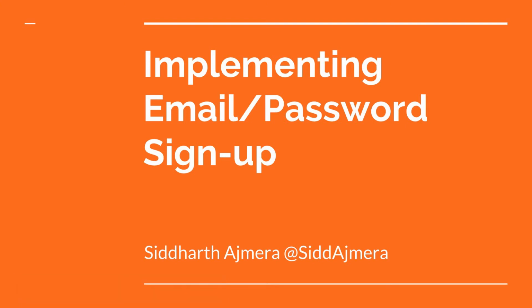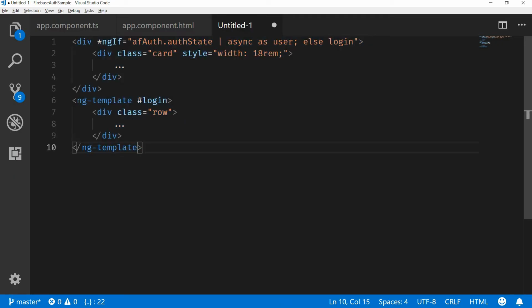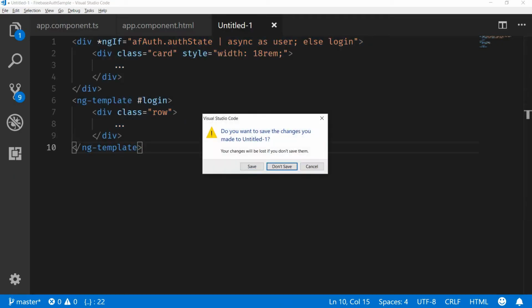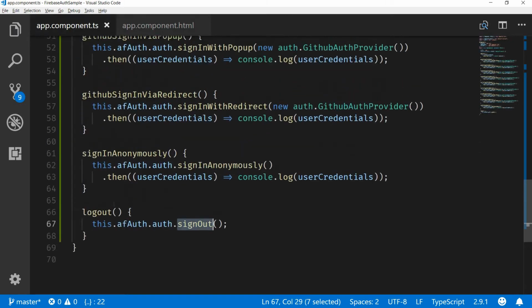In this video we'll be implementing signing a user up or registering a user using email address and password. So it's again pretty straightforward. Let's just go back to the application here, and in here let's create a method for that.